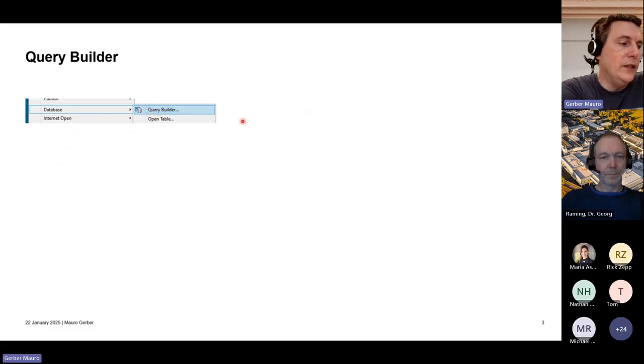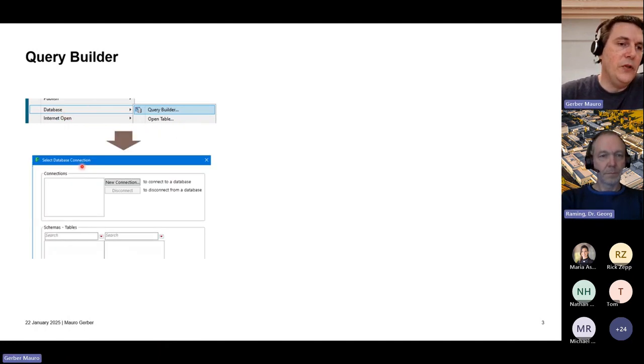Another option is by hand, and I will come to why this is important for scripting. You can open the query builder. In the new function, new tab, you have database and then query builder. Then you can set up a new connection.